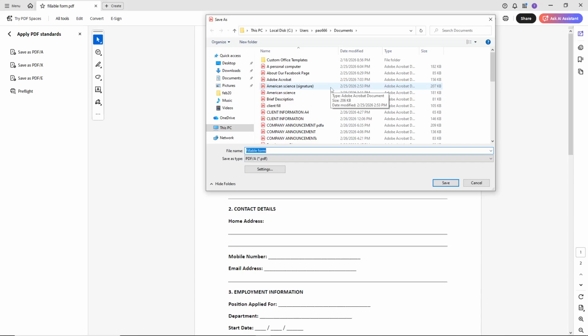Now you'll need to select the file location where you want to save this converted document on your computer. Browse to the folder that makes sense for your workflow, whether that's a specific project folder or your general documents directory. If needed, you can rename the file at this stage. This is helpful if you want to distinguish the PDF/A version from your original file. Once you've chosen your location and finalized the file name, click Save.